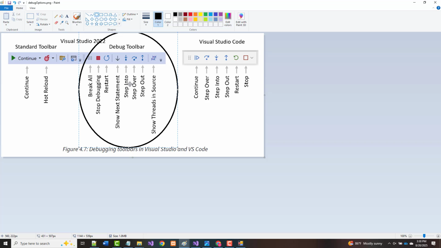Step into, the first one there: if the line of code that you're on calls a function, this will step into the function and allow you to debug it line by line. All right, so you'll keep clicking step into and it'll basically allow you to go line by line. Step over executes the current line of code and automatically moves to whatever the next line is.